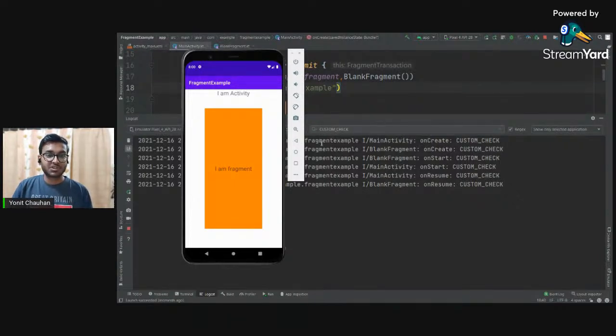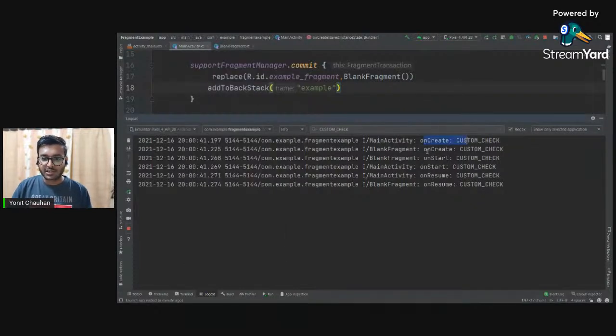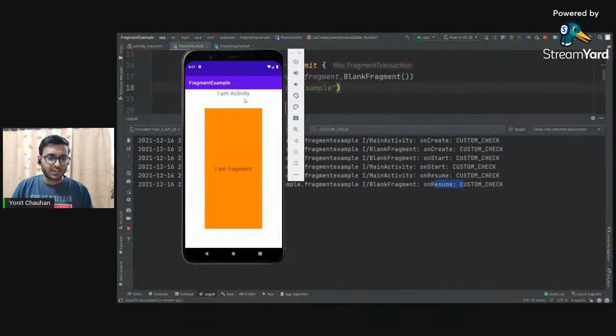When we used the XML, we saw that first the fragment was inflated, and onCreate was called first for the fragment and then for the main activity. Because when we use it in XML, Android already knows what is to be done. But in the case where we have not mentioned anything in the XML file, we have written it in the Kotlin file, so it gets executed later. Hence, first the activity gets created and then the fragment gets created. Similarly, on resume, the main activity resumed, and then the fragment also resumed. So this is the part.